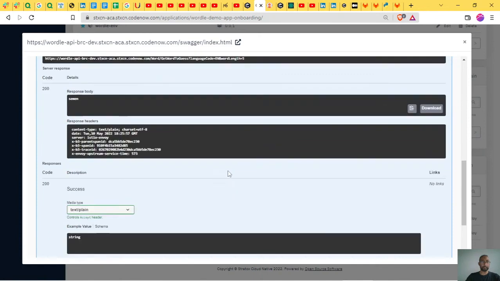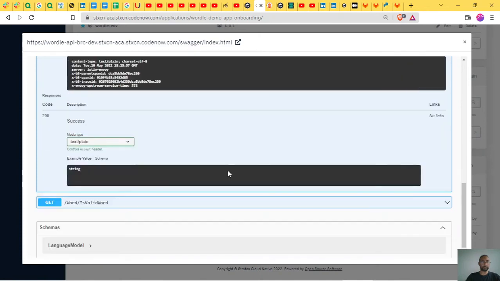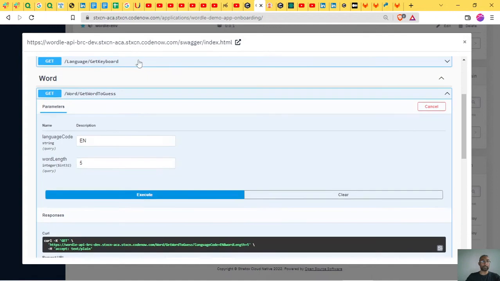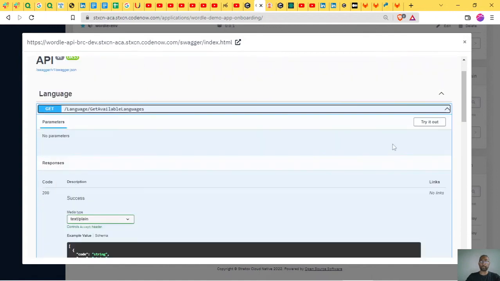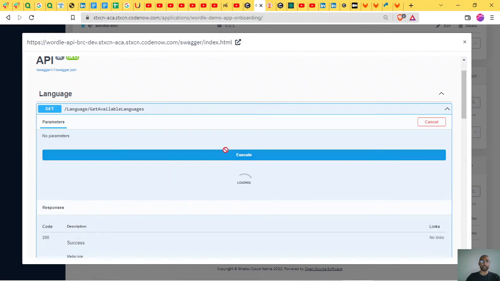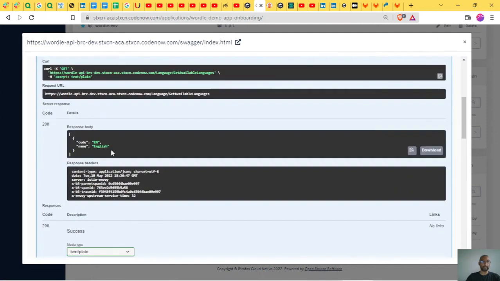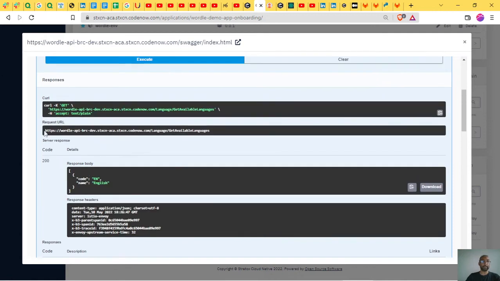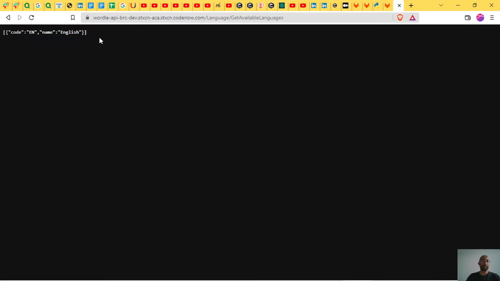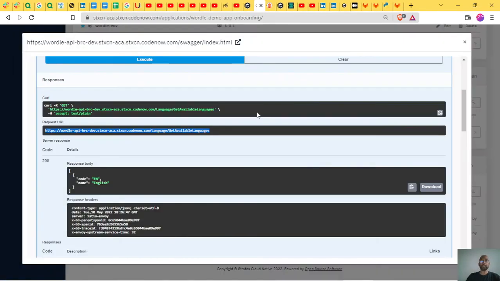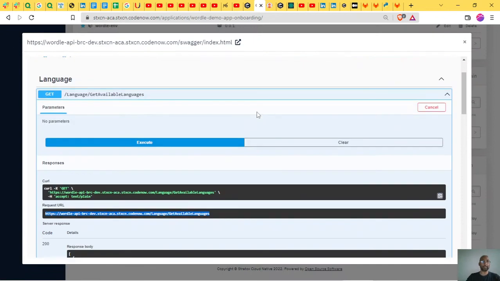And that's an example. I could try any one of those, get available language, try it out. So this one has no parameters. I can just execute it, and then I can see EN, that's the code I use, English. That's the only language I have for now. And this is a request URL. If I run it here, I'm gonna get this JSON. So Swagger here allows you to test your API as it is deployed in the cloud. It's not local testing, it's testing in the cloud.